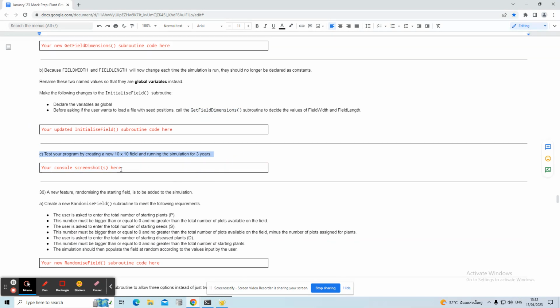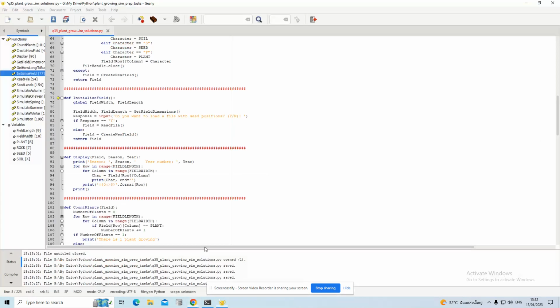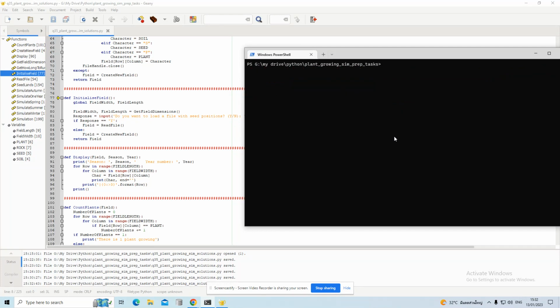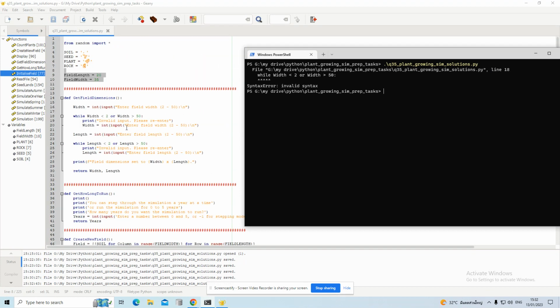So test your program by creating a new 10 by 10 field and running the simulation for 3 years. Let's see if this works. So let's have a look for Q35. So I'm in my directory on Windows Terminal, and this is my file. If I run the file, I've got a syntax error. Let's fix the syntax error.